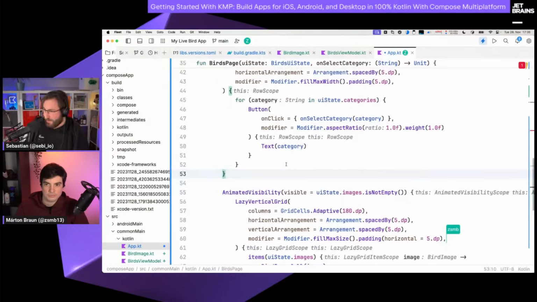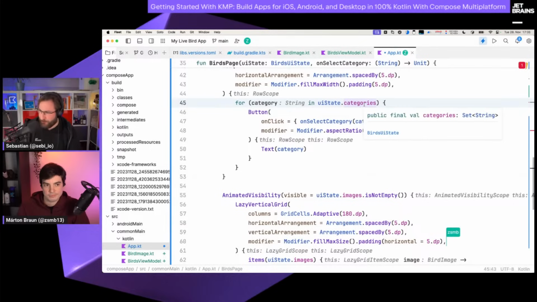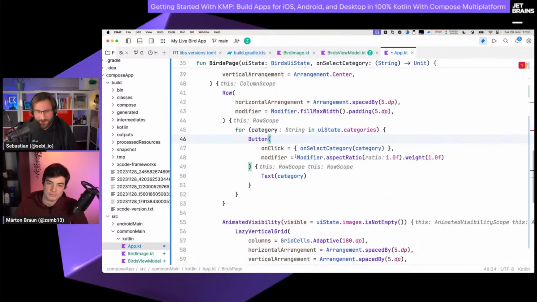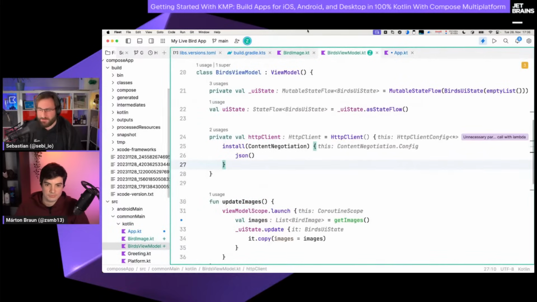Now, observant viewers will have noticed that the code that was previously red suddenly turned purple. And this, of course, was once again done through the magic of collaboration. Because while I was typing out this code, Matan was busy working in the view model, already implementing the functionality for the category selector. Matan, do you want to walk us through what you've done here?